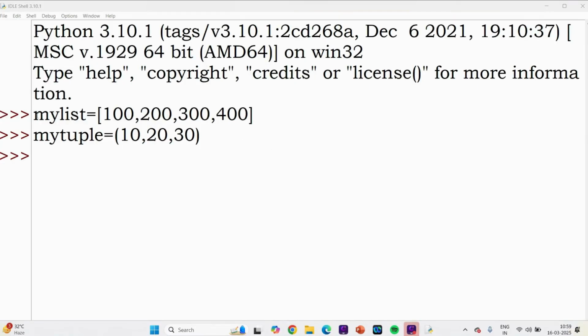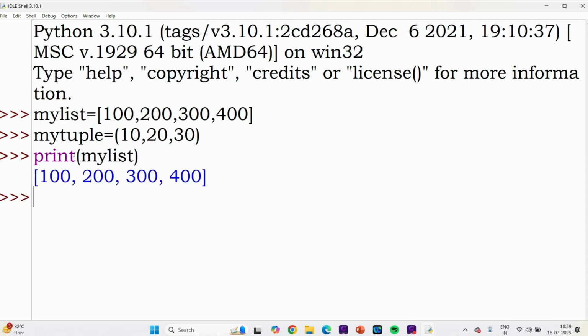Assuming we have taken one list here with the name my list, and another tuple here holding a set of values. Now if I print my list, we are getting the entire list of elements. Similarly, when I go for the second object, that is my tuple, I will be getting the list of elements present in it.